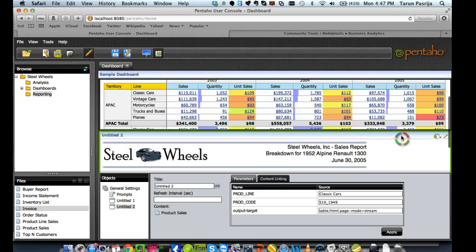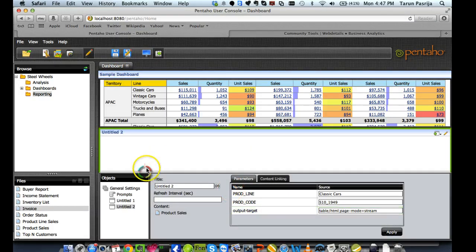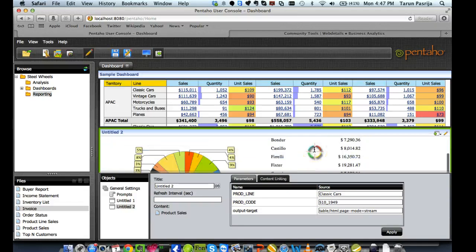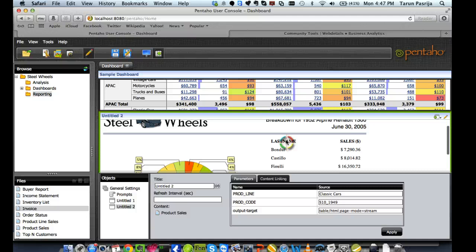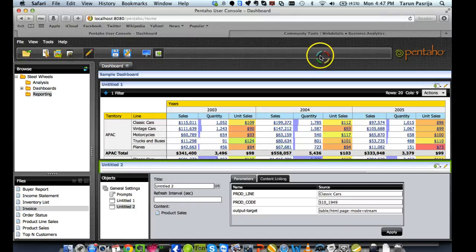There you go. So what you have over here now is this, I've hit apply on this. This has certain parameters that can be linked to it. For example, classic cars have been passed and the product code has been passed to this. These are the default parameters, and according to that you actually see the data for this. But you can go ahead and pass the parameters and design this to get more parameters in.